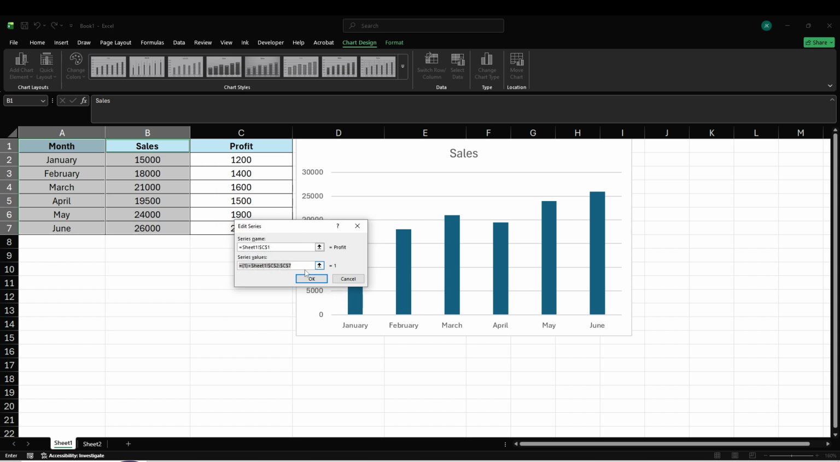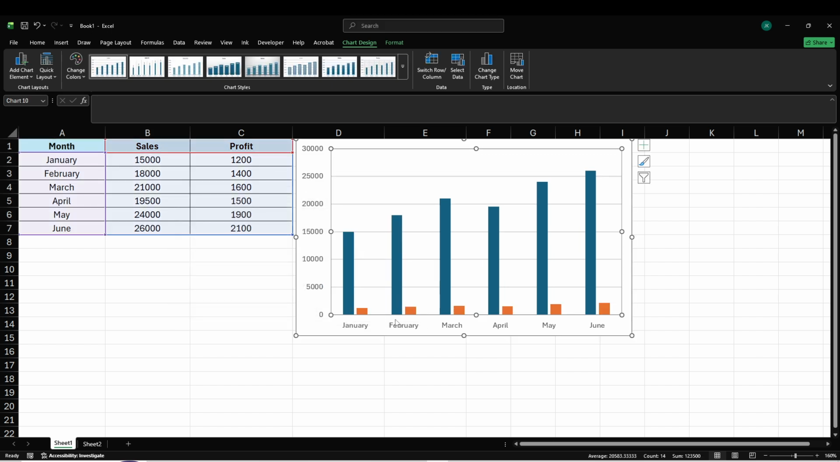At this point, both datasets appear in the chart as columns. The first dataset represents sales, while the second shows profit as columns as well.